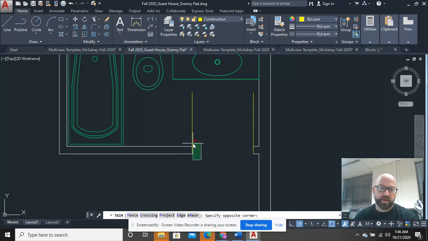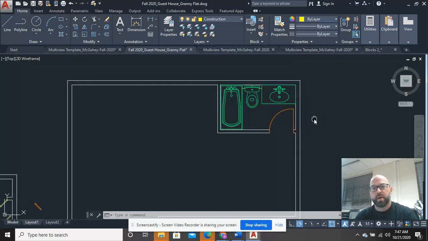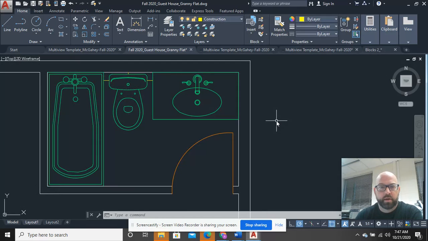Now I can just trim this out. So I botched it right off the bat, but now I can go ahead and snap my arc in and put this on my door layer, and my bathroom is done. So that is how quick you can do it.